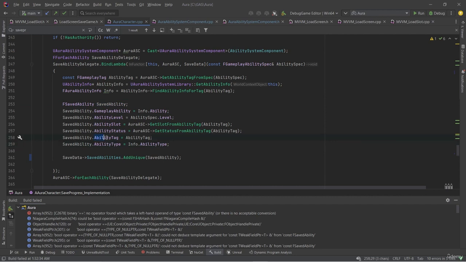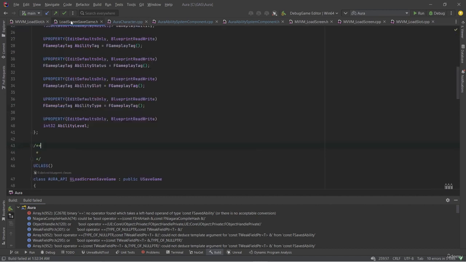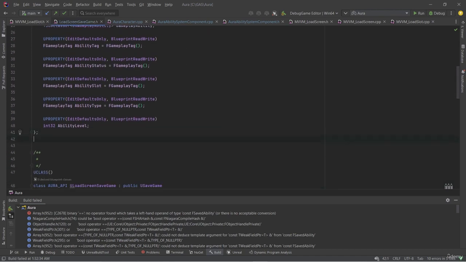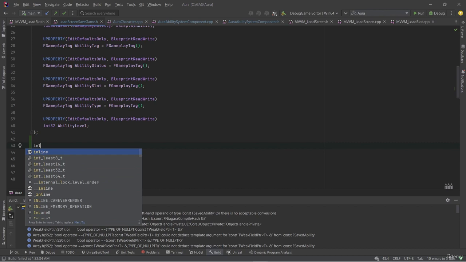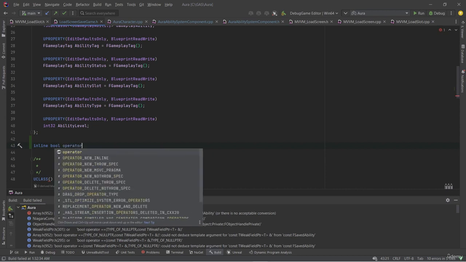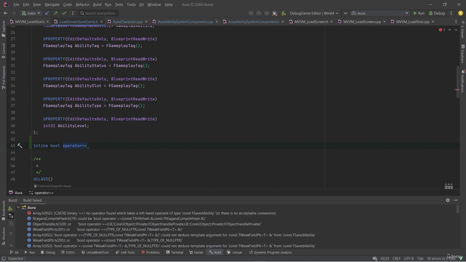And we can define this double equals operator for the FSavedAbility by overloading that operator for it. We can do that here in LoadScreenSaveGame. Now, I'm going to do it outside of the struct, but if we do this here, we have to make this an inline. And to overload the operator, we say the return type, which we're going to have bool be the return type. We say operator with the operator we want to overload. That's the double equals, followed by any operands. Now, operands are what goes on the left side and what goes on the right-hand side.